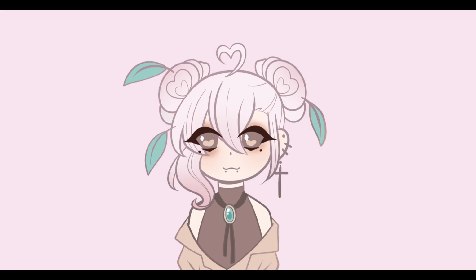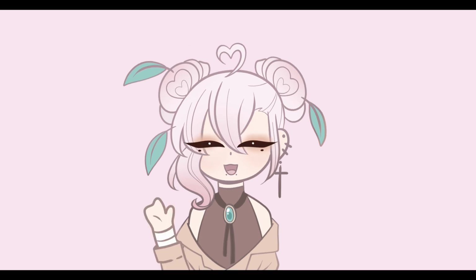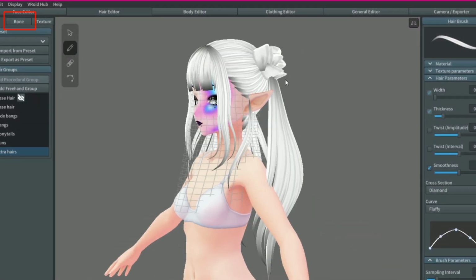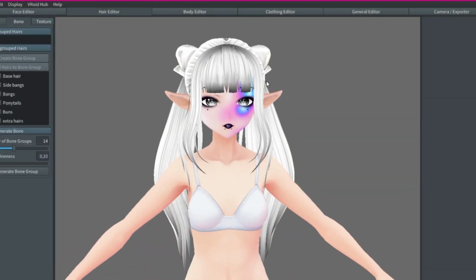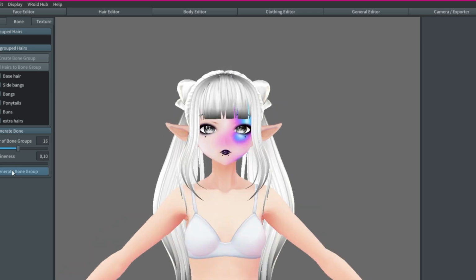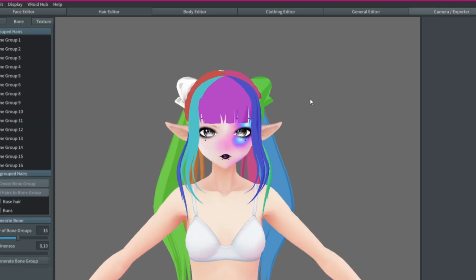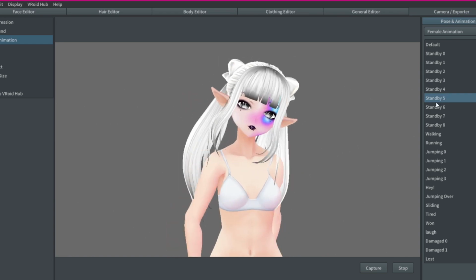Now that we've gotten all of that out of the way, I'll be showing you how I do my hair textures and hair bones. At first it sounds hard, but it's pretty simple when you get the hang of it. To add hair bones, go to the Bones menu. It will bring up a little menu with some buttons where you can assign your own bone groups, but I'll be clicking the button that says Generate Bone Group, which will do all of that work for me because I'm lazy. As you can see, the hair has different colors now. Those are the different bone groups.